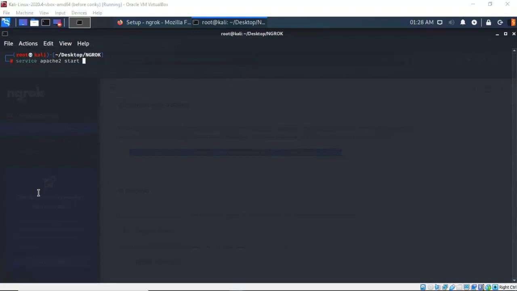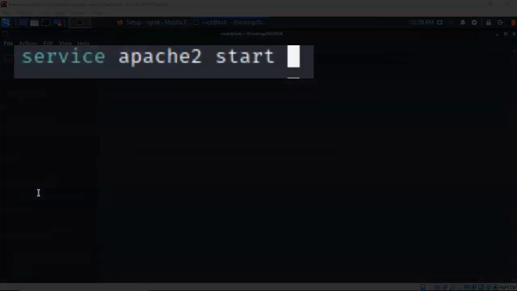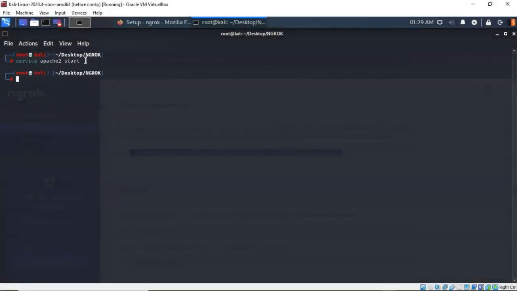NGROK depends on your Apache server, so we're going to have to start the Apache service. To do this, at your prompt, you're going to type in service space Apache2 space start. Once you've done that, just hit enter. Notice that it comes back to the prompt, letting you know that that command completed successfully.